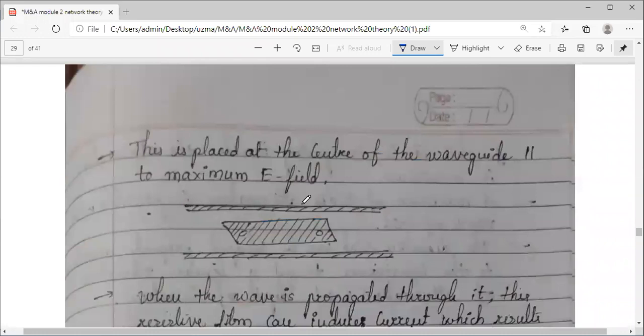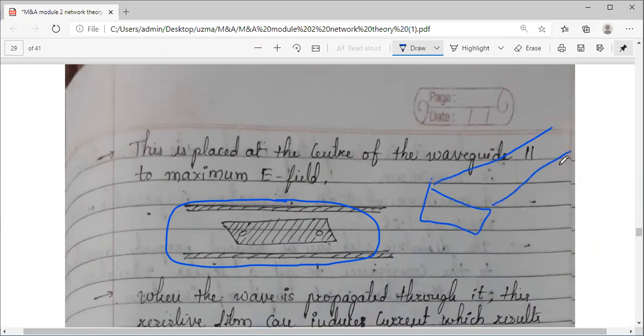Okay, this is not a coaxial cable. This time, this is your waveguide. So how does a waveguide look? Something like this. I'll show you in further concepts. Something like this. The top portion, this is your top view.